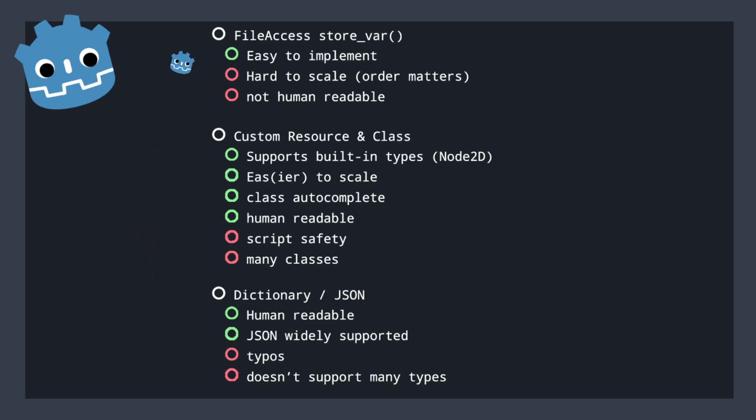We've got our FileAccess store_var method, which is easy to implement. It's hard to scale. Well, I'm going to say it's not scalable at all. You have to read the variables out in the same order you put them in, and the output file is not human readable, so it's impossible to debug.